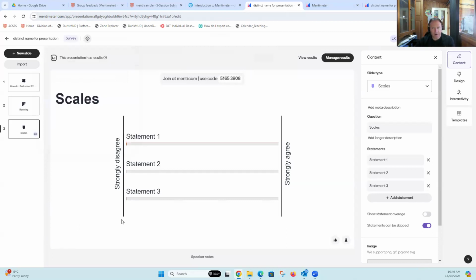Okay, we've got about 10 minutes. So I think what I want to do is show you Zoom polls, at least how to make them briefly. And then I'm happy to hang around for a bit if people want to talk about the Mentimeter a bit more.